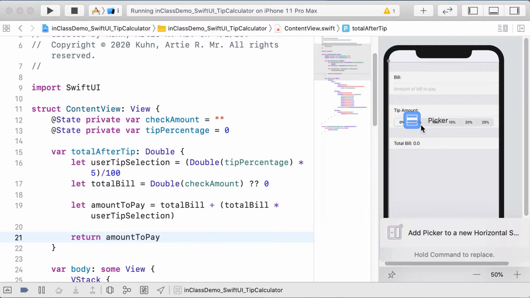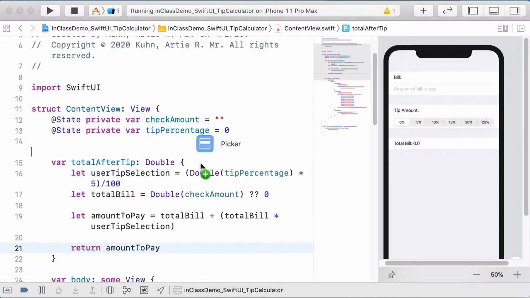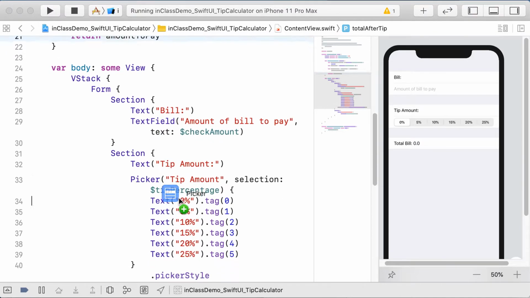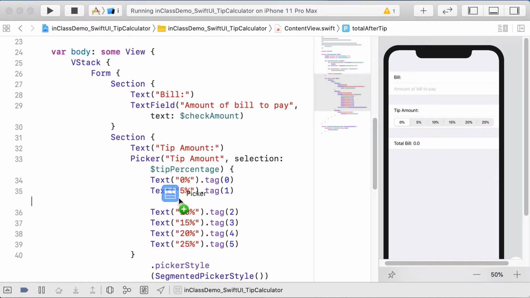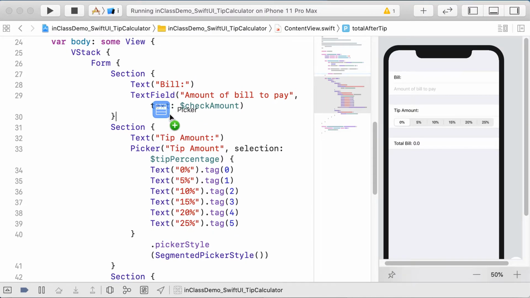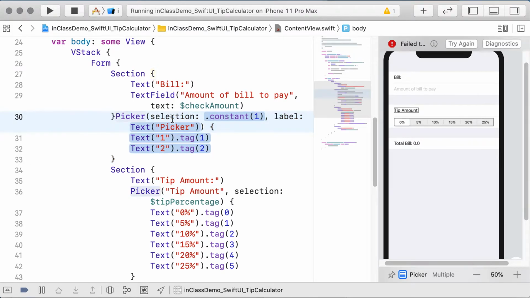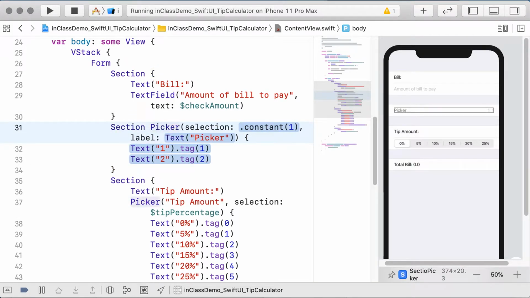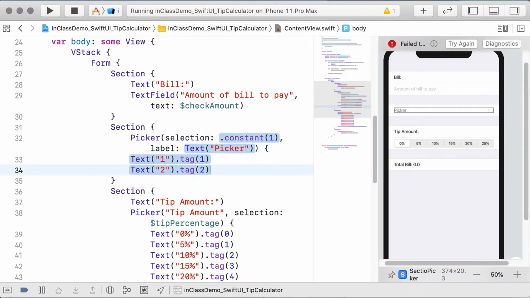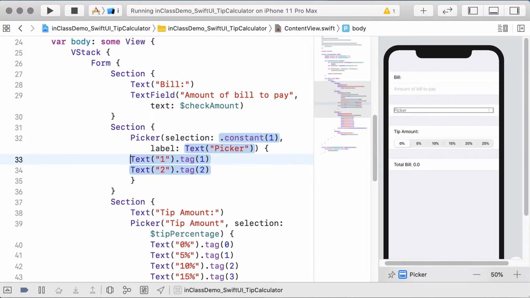From a user perspective, it probably makes sense for that to go after the bill, before the tip. So I'll put it right here inside of this. It's not going to like this because it's not inside of a section. Once I start using sections, I need to continue using sections. Okay, so now I have a picker inside of this thing.